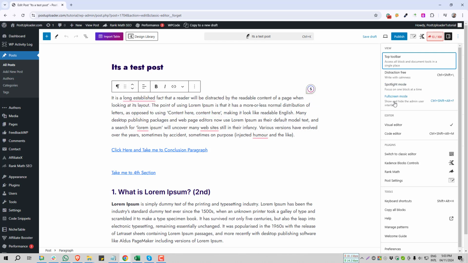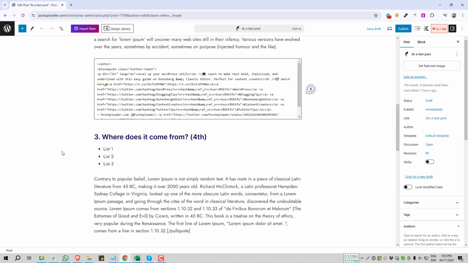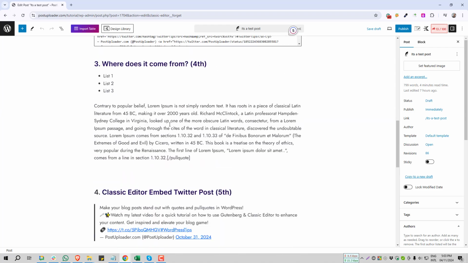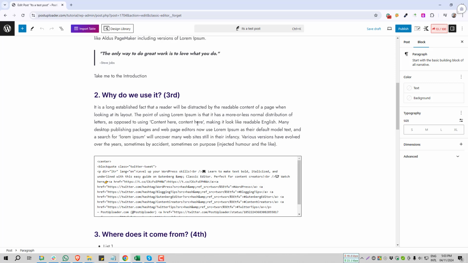So I am clicking on Full screen mode. You see it looks very clean and it's easy to work, and sometimes it helps you work faster.